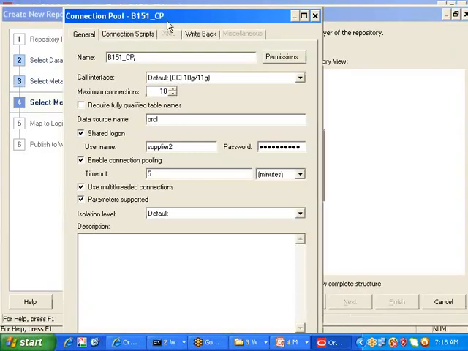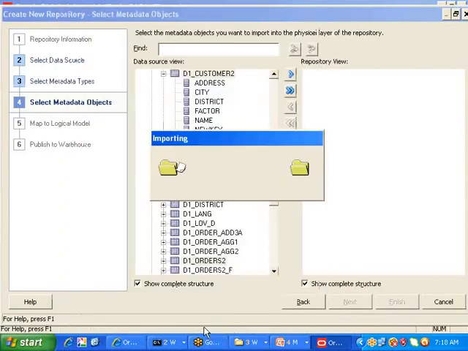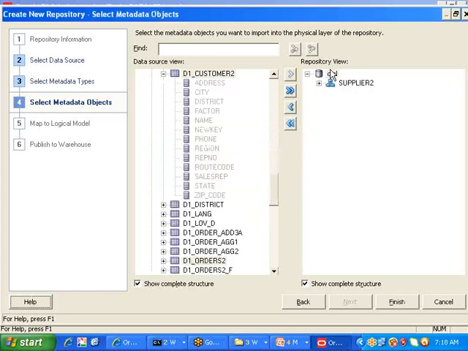Once you renamed, click on OK. Then all the tables are importing. Once it is imported, you can see it in the repository view. This repository view is also a new window. It was not available in 10G. It came newly in this version.